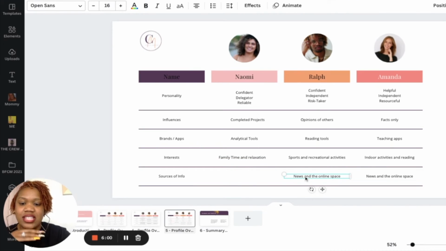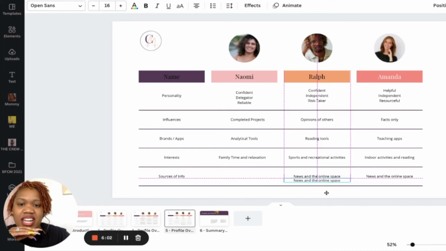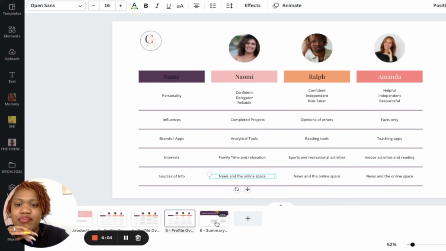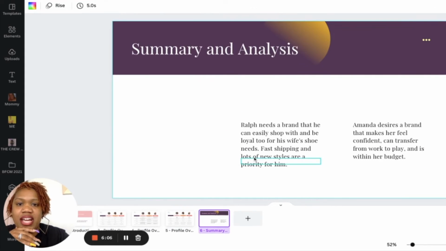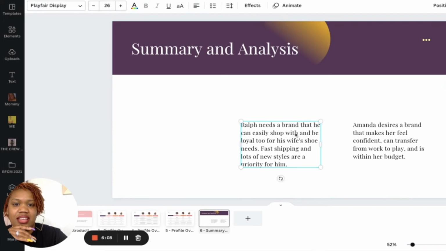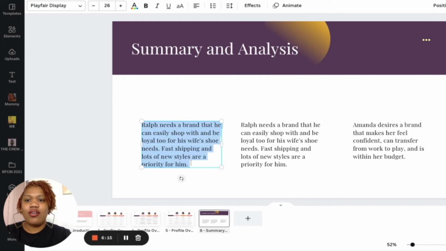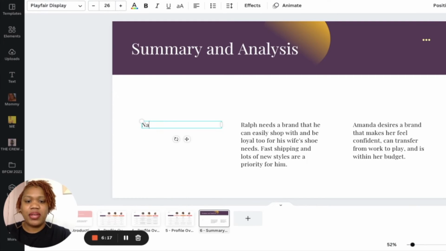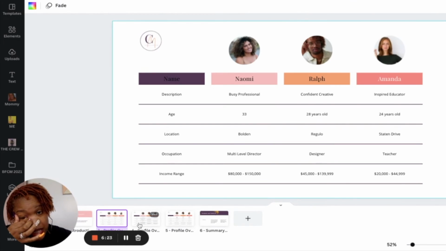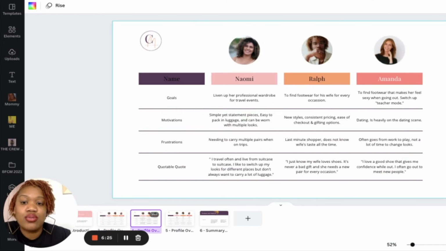And then since everybody else likes news and online space, we're going to keep that the same to keep it simple. So now let's create our summary of Naomi. I'm just going to copy that for the text. And okay, so Naomi, based on what we just wrote about Naomi needs, and let's go back and just kind of look over it. So we don't really need to look at her age and everything like that, but these last two sheets.